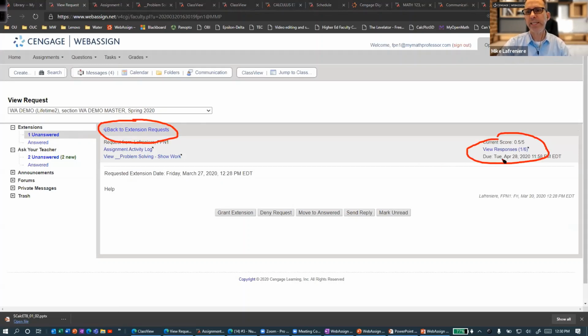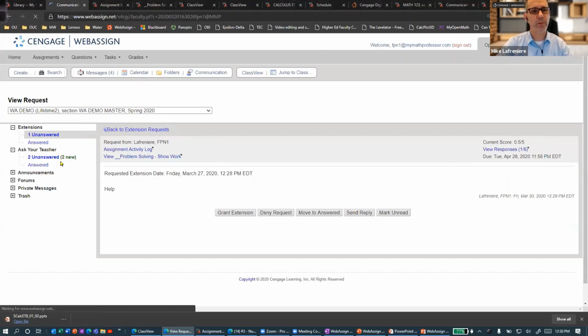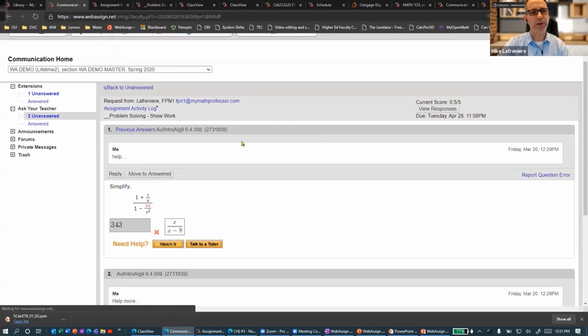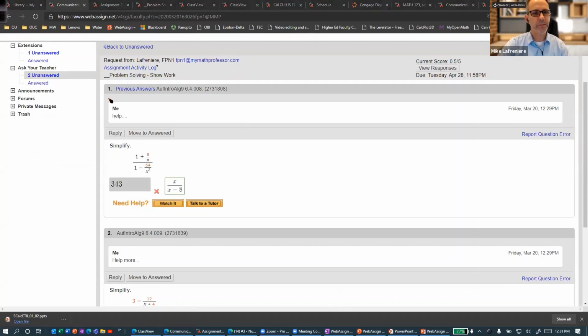You can even see what the student had been doing on that assignment. So there's a great deal of quick links available to you if you want to view these assignments and see how they performed. That said, if you were to go to Ask Your Teacher, you'll see a little more detail than what we see in the extension box. Here we have an assignment, two requests actually, from a student Lafreniere here, and you can see they submitted help requests on both question number 1 and 2.